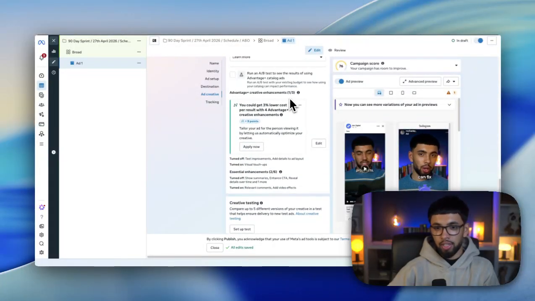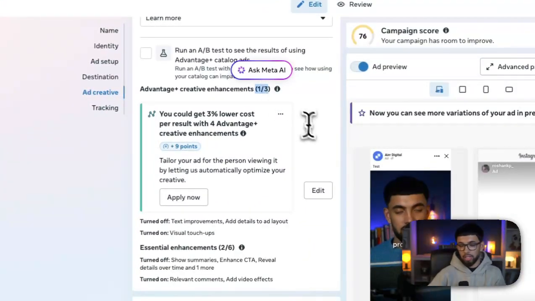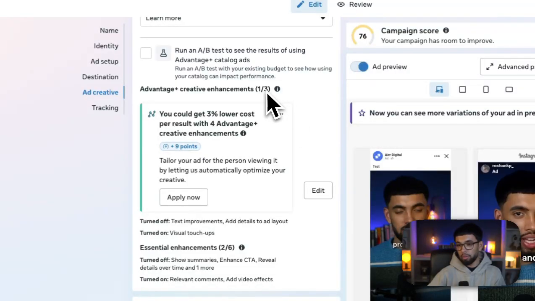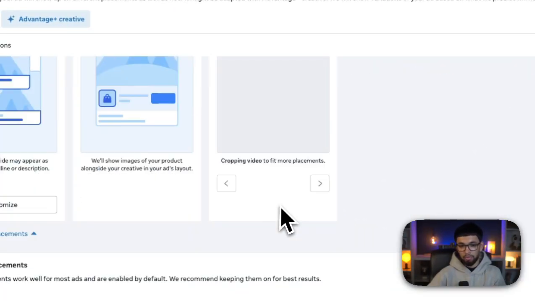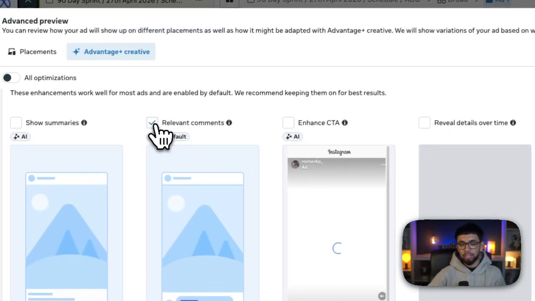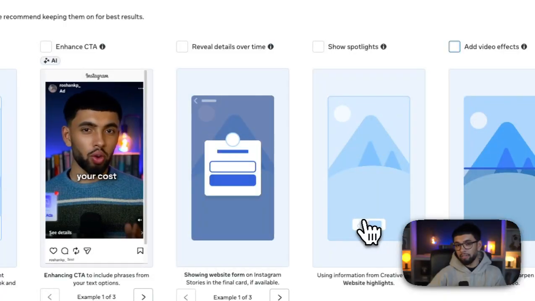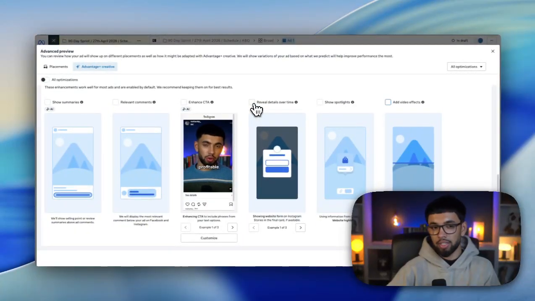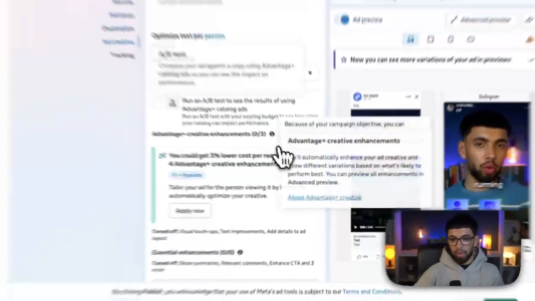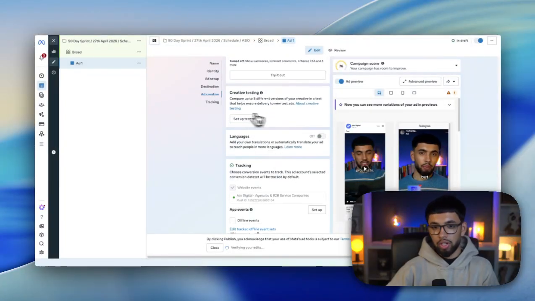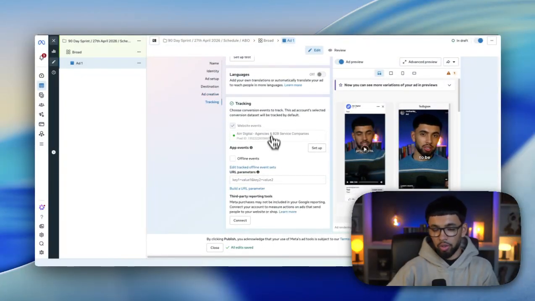And then as you'll see, we turned off all the creative enhancements, but Meta went ahead and turned on one of them either way, right? So you have to go ahead and press edit and then turn this off and then go down. And you can leave this on in some cases, but I normally just turn those off and also turn this off. The only ones I ever potentially leave on are reveal details over time and relevant comments. Honestly, most of the time we just turn all of them off, right? So now you press save, and we've got to make sure that all of these are turned off. Creative testing, you can leave that alone. Tracking, you can leave that alone.